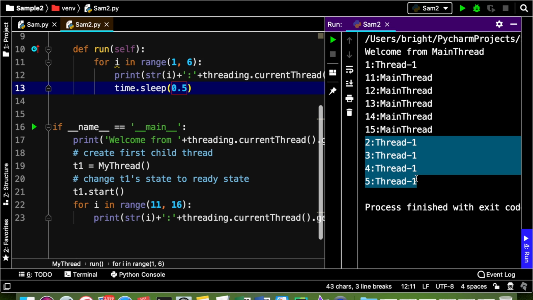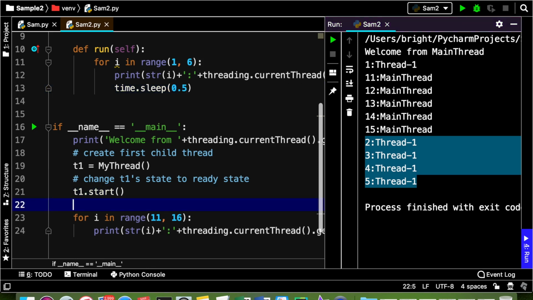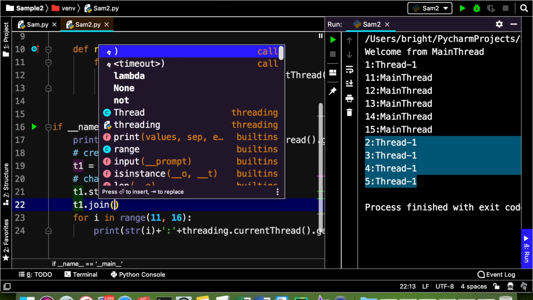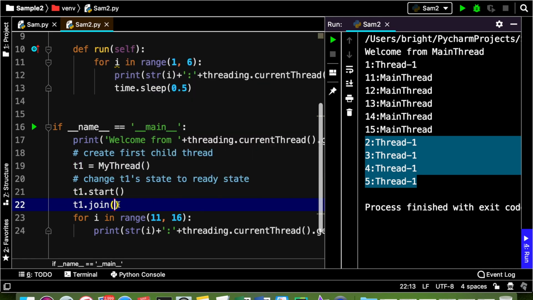So what can we do? For that, we have to block the main thread till the T1 child thread is getting finished. So how can it be done? For that, somewhere in the main thread, we can say T1 dot join. Here I didn't mention any timeout. So without any argument, join.